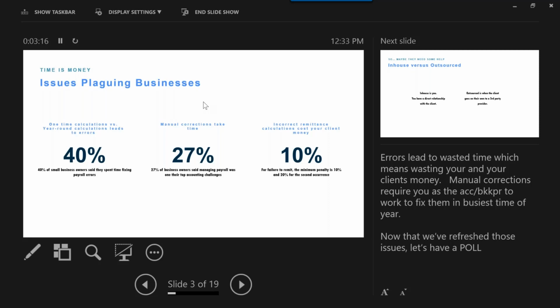Lastly, an issue that can plague any business is when a business doesn't calculate remittances correctly and fails to remit the right amount to CRA. The penalties are huge. And this really leads you to having to fix the errors with CRA. Now your client is also on the CRA radar, which nobody wants to be. We want to get it right the first time. We want to do the best that we can for our clients.